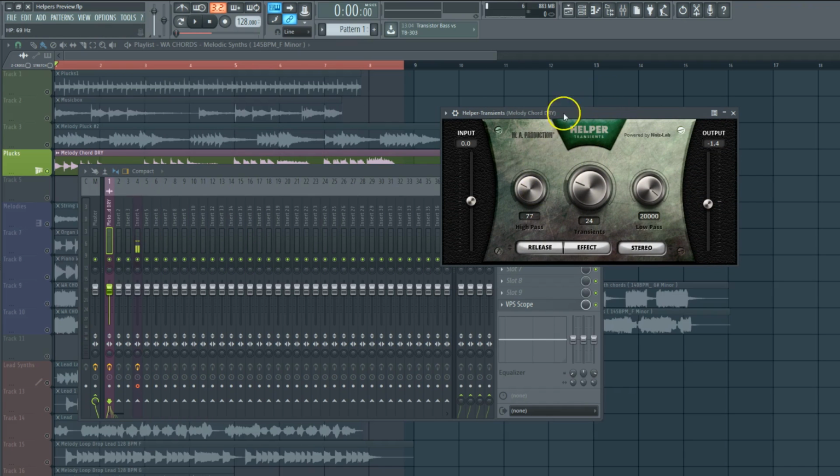regular. But what makes this plugin special are these buttons over there. As you can see, this one is called effect. When I click it, it changes to difference. And that's really cool, because this way you can see what the plugin is exactly doing. By switching this effect to difference, you will hear only the effect applied. I will show it in just a few seconds.